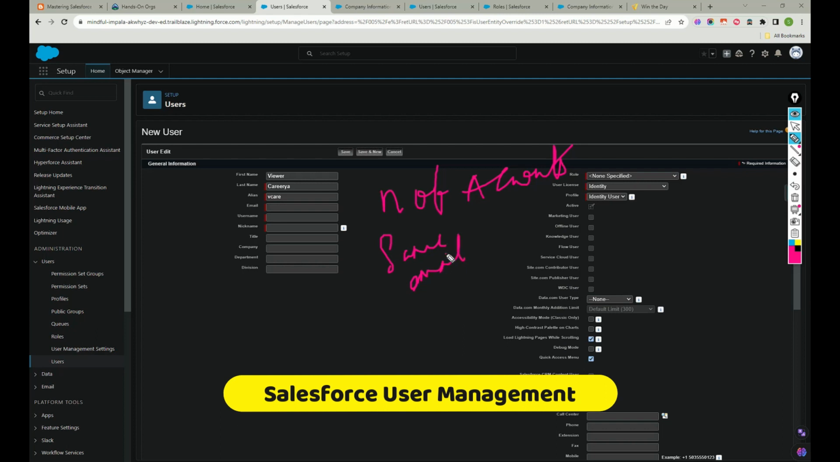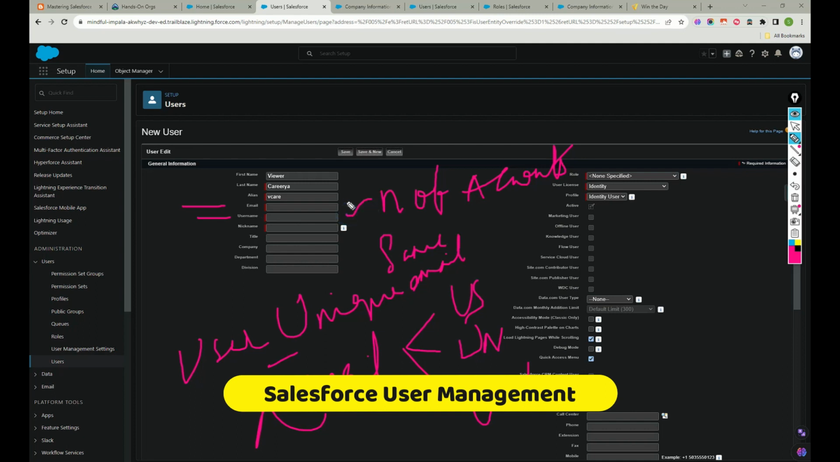But the username should be unique. Username unique, and email address can be the same, multiple people can use the same email address. Email is a one-to-many relationship. Email same, username, username, username. This is how it runs. And SAML is authenticated with username, but not email address in Salesforce.